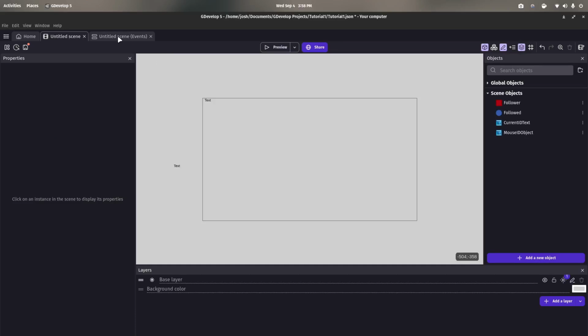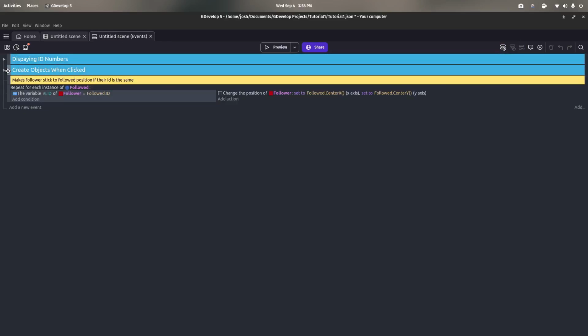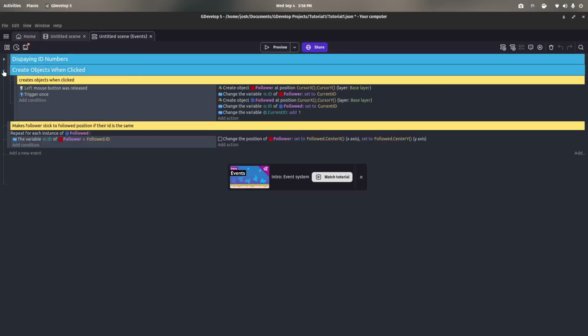And if we go back into our events and we look under create objects when clicked, boom, okay, so now we have event sheet logic for every time we click and release the left mouse button, it's going to create a follower object, and it's going to create a followed object at the mouse cursor.